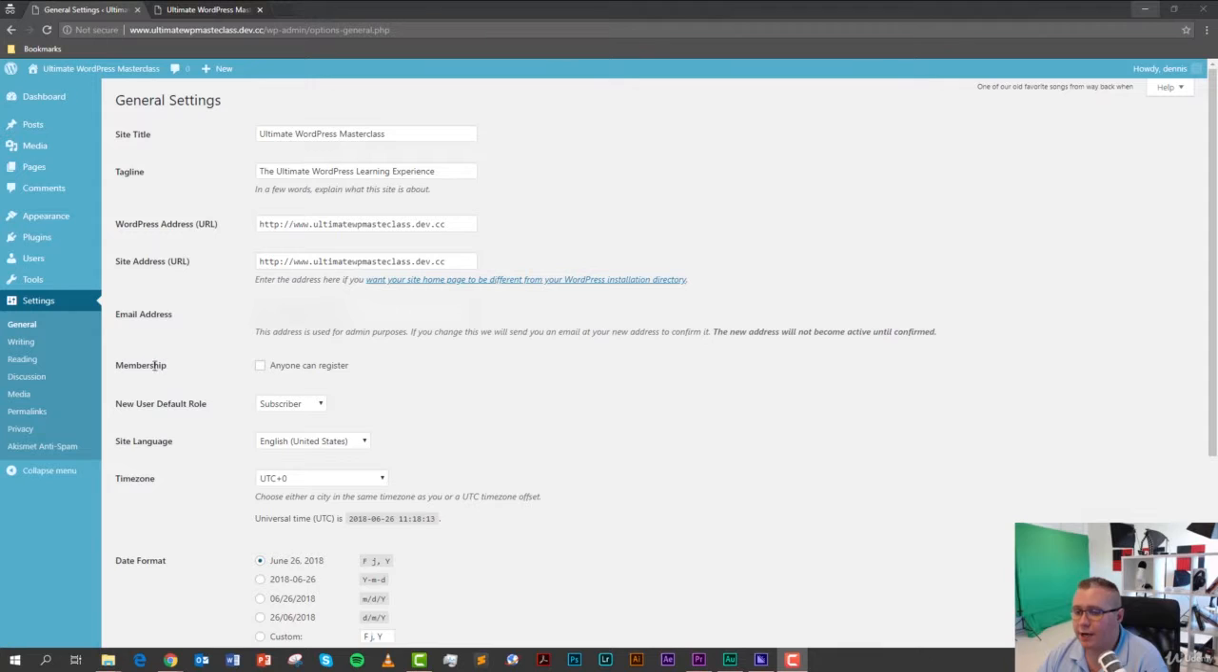On the next line here, we have the membership option. This means that anyone can register at your site if you check off this checkbox. By default, it's unchecked, so right now, really nobody can register a user at your website. But if you're going to create a membership site of any sorts, or a site that just lets users have their own profile, then you should always check the anyone can register checkbox.